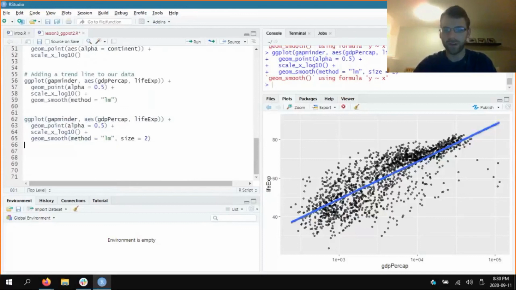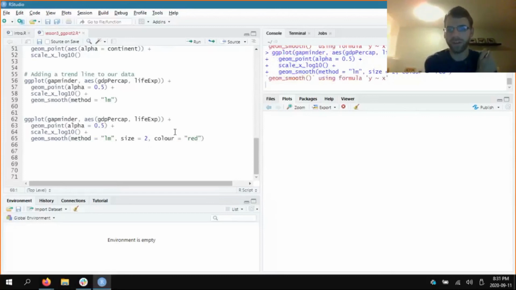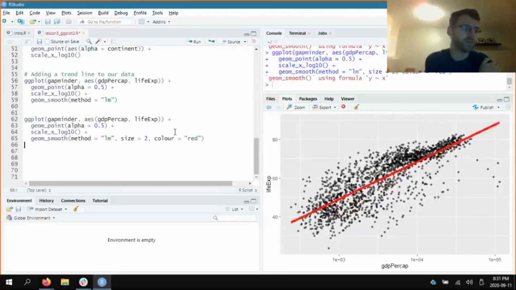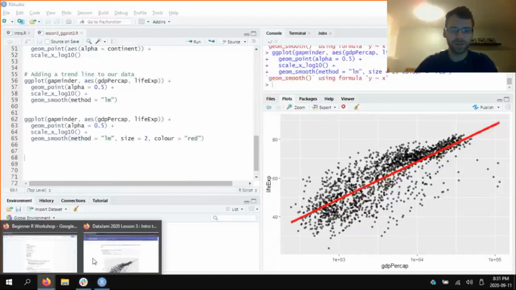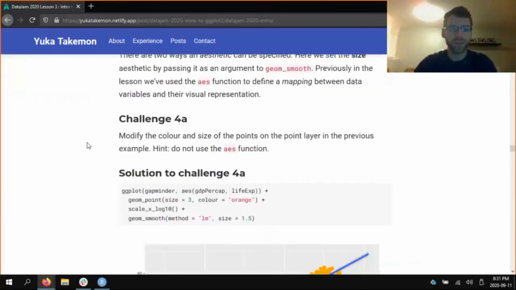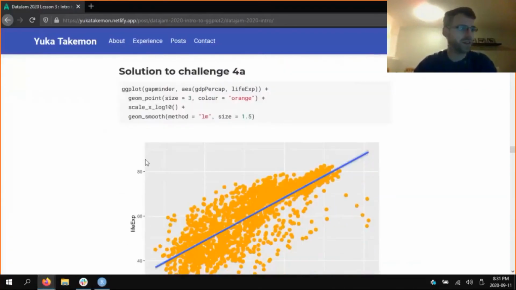And we could probably also change the color. See if this works. Yeah, so there you go. So just like you could alter the appearance of your points, you can alter the appearance of this trend line that we fit to our data. So yeah, that's really nice. And swap back here to our lesson. Again, maybe I'll just go through the challenge, or you know what? I will skip the challenge for now.